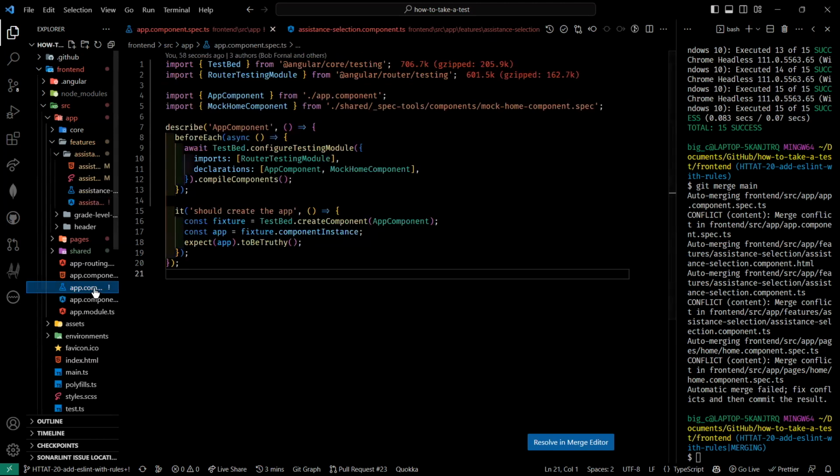And then the third one is home component spec. Home is going to be under pages.